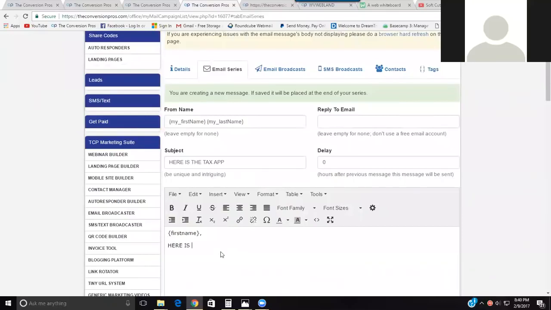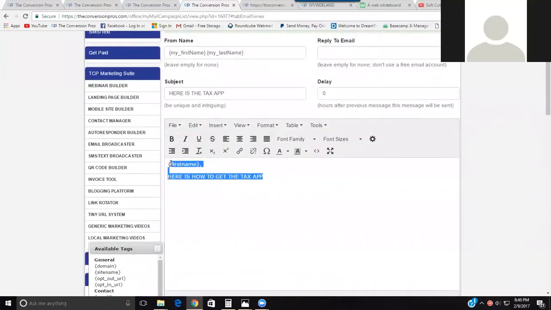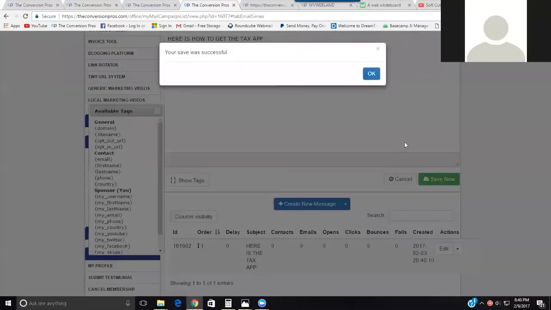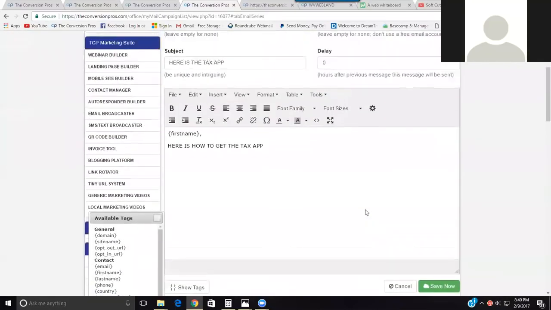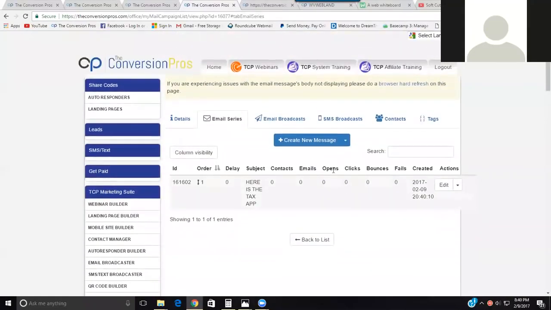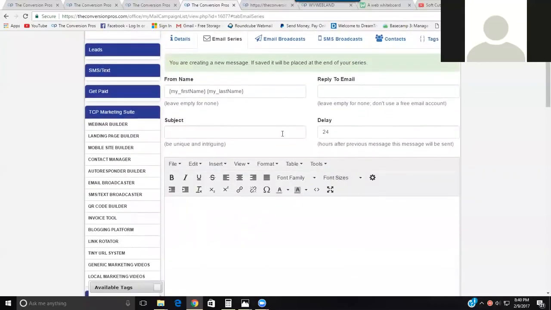Here is how to get the tax app, etc. Okay, so I could write a whole message to this person and hit save. When they fill out my form, they're going to get an email right away. But let's say I wanted to give them an email tomorrow, so I hit create a new message, and it's going to go out 24 hours after the day.